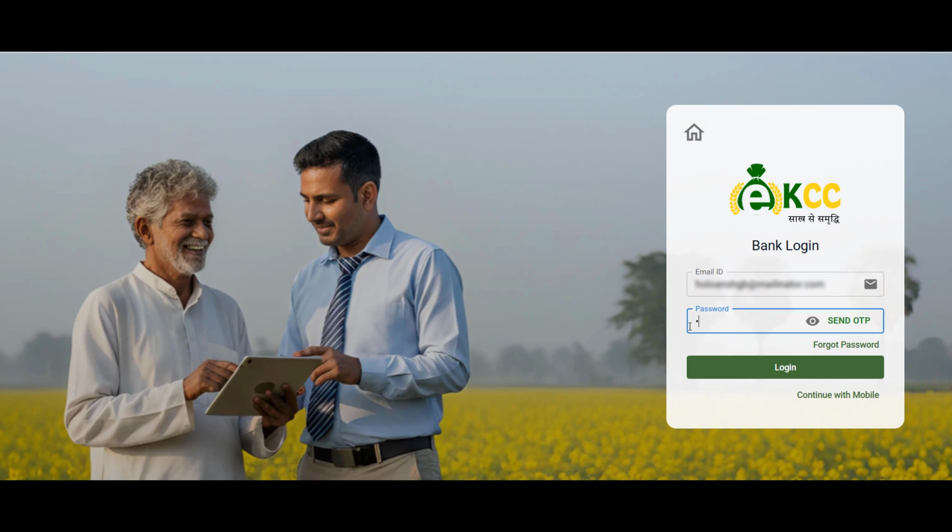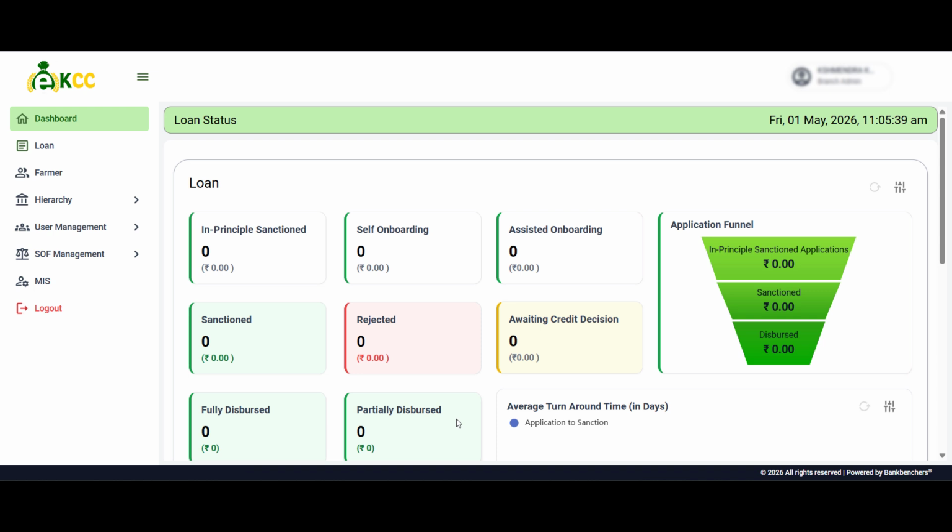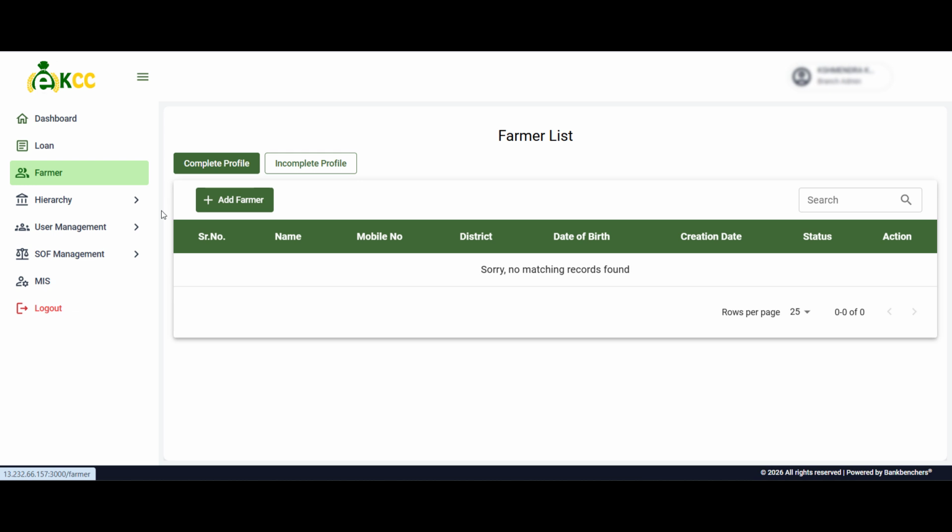After logging in, the EKCC dashboard will open. Now, from the sidebar, click on the farmer option. The farmer list page will open. Here, you can view the list of farmers added under your branch or packs along with their profile status, such as completed profile and incomplete profile.